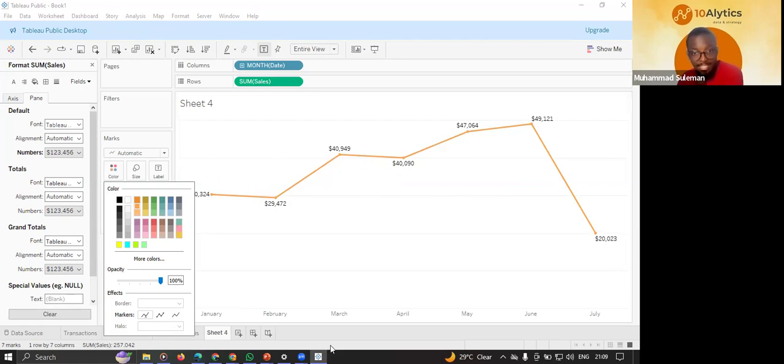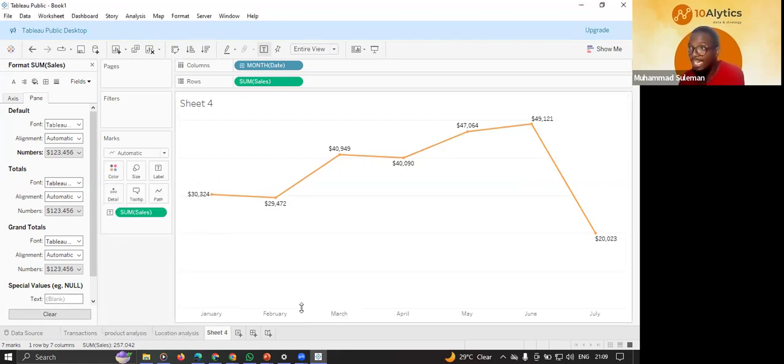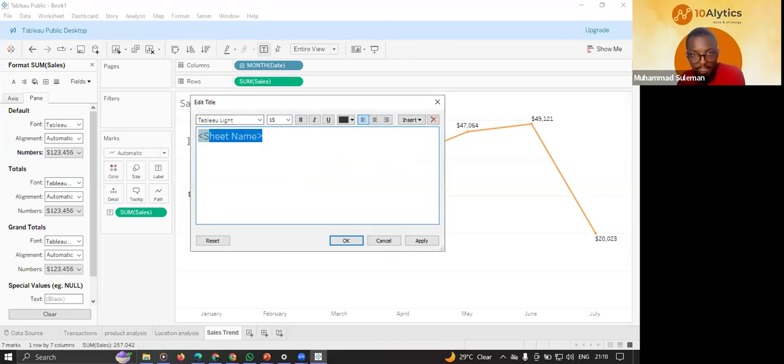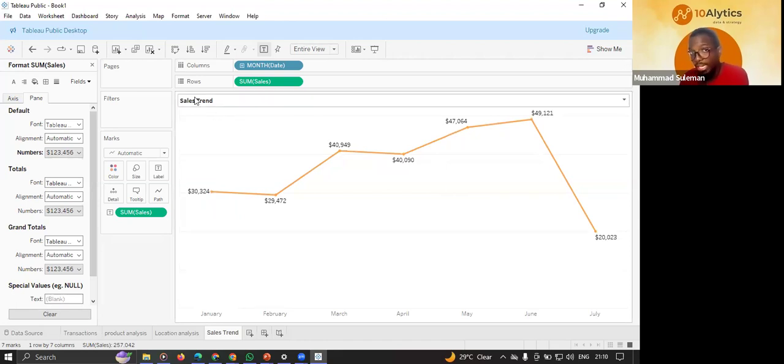Then finally, or let me say almost finally, I'll come to sheets. I'll come to sheet 4 here where I have the name of the sheet. I can just change it here first off to say sales trend. Hit enter, and then I come here to format it. Double click on it, highlight, just the way I've been doing it. Tableau bold, change to 10, click on apply, click on OK, and that is sales trend for me.